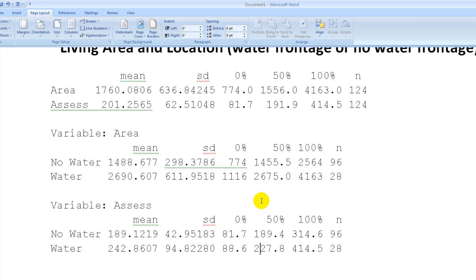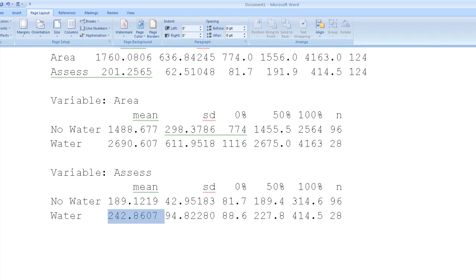Okay, so quickly what I can see is that in terms of area, those homes with water frontage tend to be much larger than homes without. And those homes with water frontage also tend to be more expensive on average, and also more variable in prices in assessments.